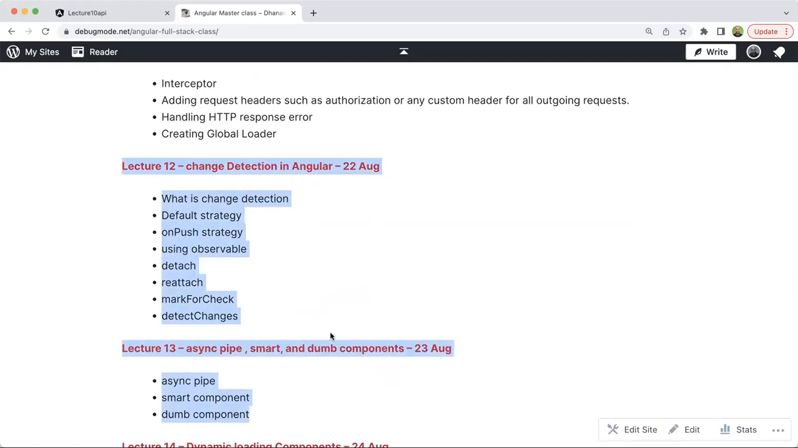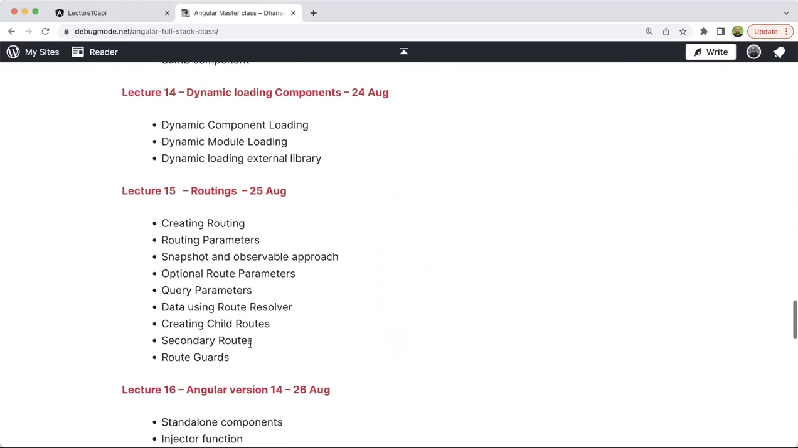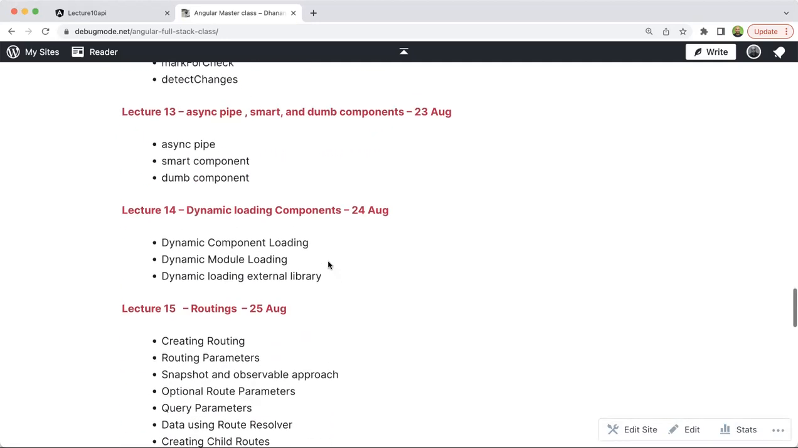Lectures 12 and 13, these two we will do on Saturday, like a longer class. So everyone should be there. Dynamic loading is done. Routing we would discuss, Angular 14 we would discuss. Creating routing is done. Routing parameters are done. I'll show you the snapshot and observable approach, optional route parameters, query parameters, creating child routes. Route guard is important also, and we'll have a discussion. So we'll look into that.